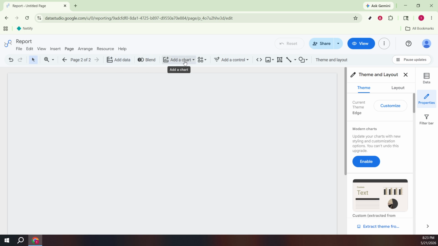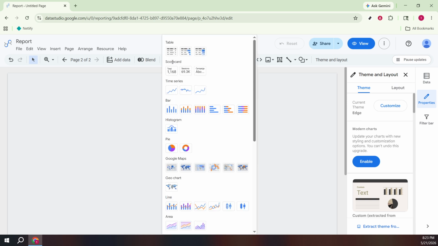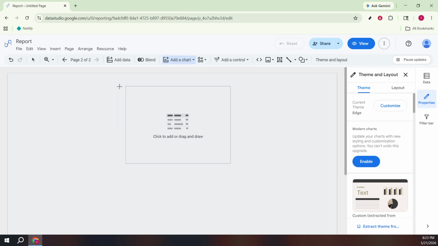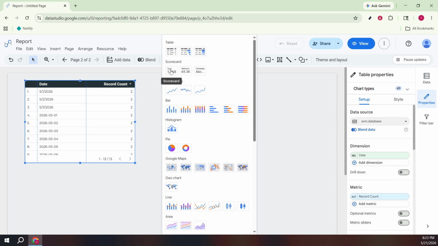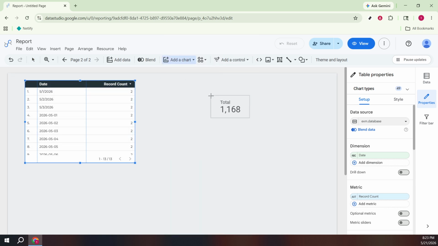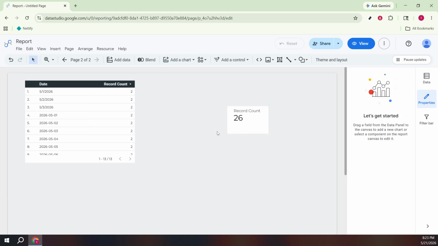Now that the new page is in place, you can start adding charts. Use the chart icons in the toolbar or the insert menu to pick the visualization you need, such as a time series, bar chart, or scorecard. When you place a chart on the canvas, the right-hand properties panel lets you select the data source, dimensions, and metrics. The report's existing data source will usually be available right away. If your chart looks empty at first, it's often just waiting for you to choose the correct fields or date range.